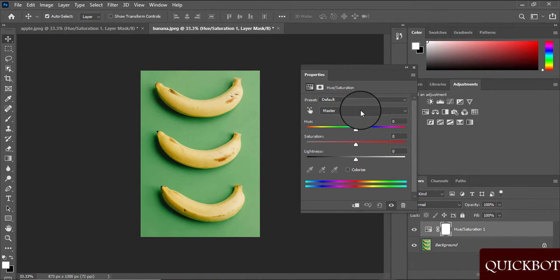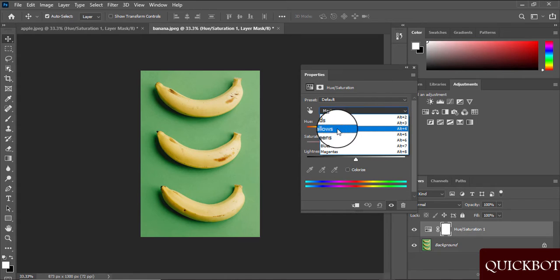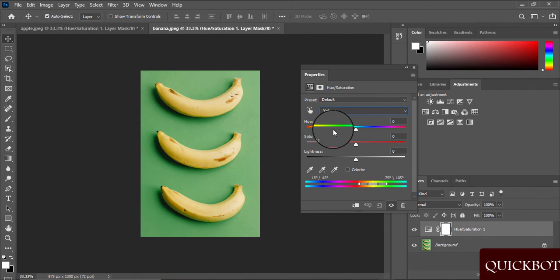Step 4. Choose yellow since it matches the color of the fruit. When you adjust the sliders, only the object that has a yellow color will be changed. In this case, the bananas.